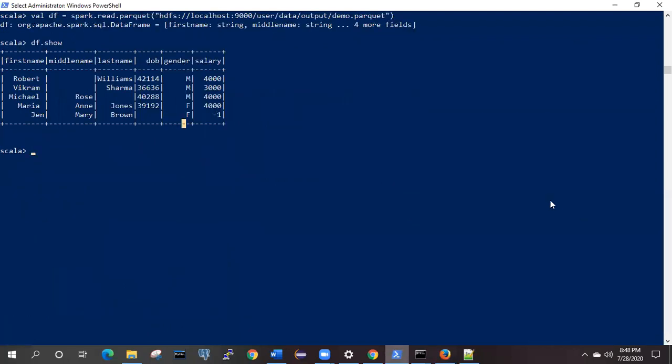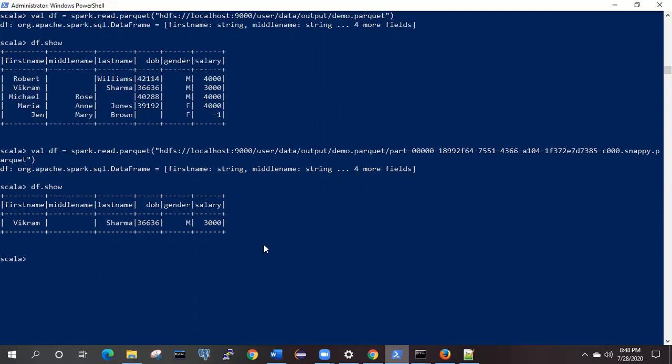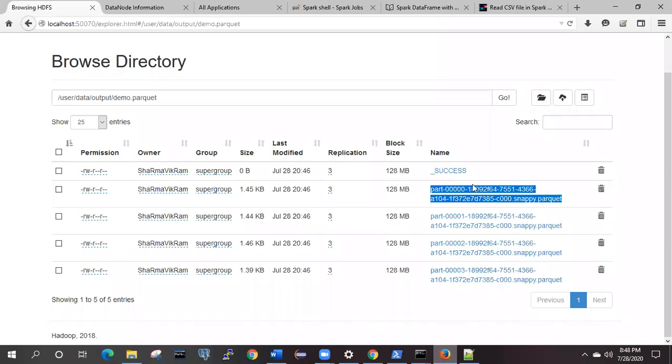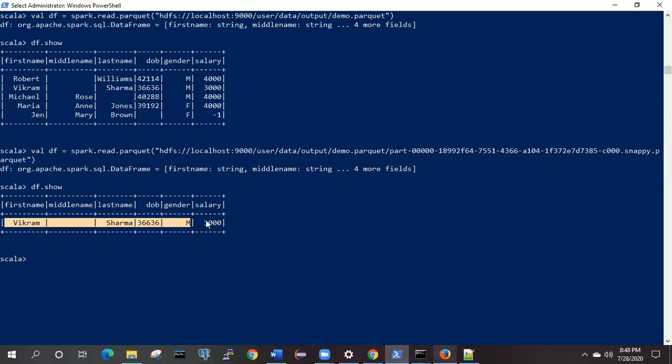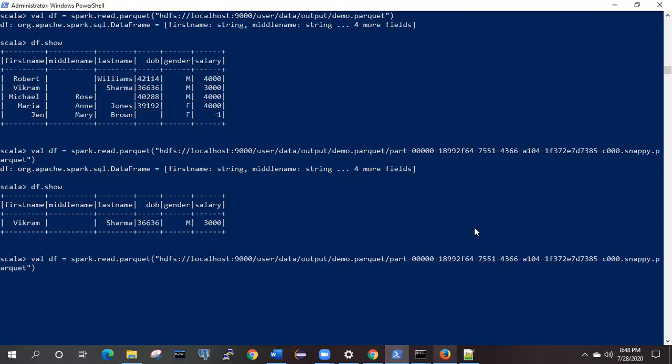So how can we do it? Simply after this parquet, you need to append the file name. Then we'll see what data is present inside this one. Here only one record is present. Like that, it has four different files. If you wish, we can cross-verify each and everything, where the data is more and where the data is less. So let me give the second one also.